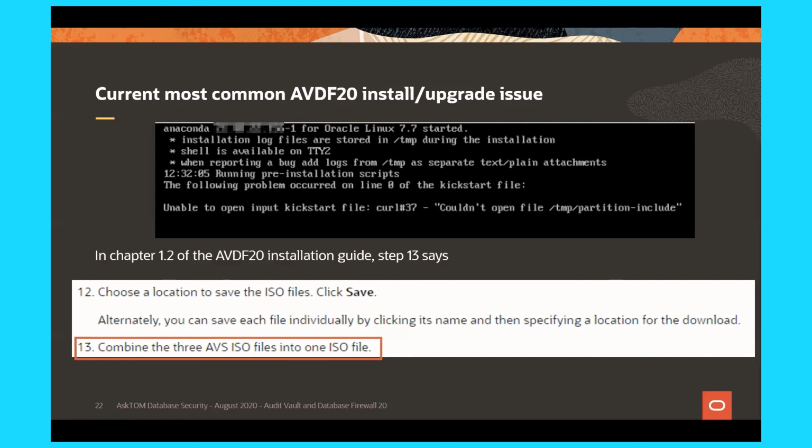But if you read the instructions, chapter 1.2 of the installation guide, step 13 says, after you've downloaded the 3 files, combine the 3 files into one ISO file, and then it goes on to give you the commands to do that. So again, if you're playing with this, and hopefully you are, especially if you're a current user, when you download the install media, do make sure you go out and combine the 3 files into one, at which point you will find it's a very easy install to do.